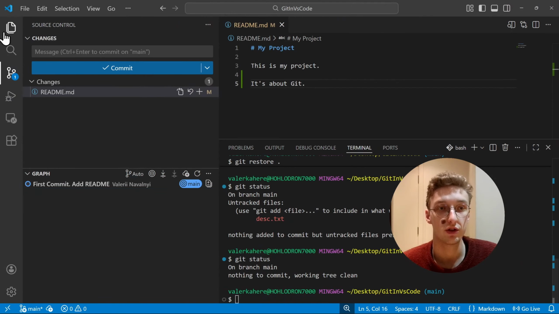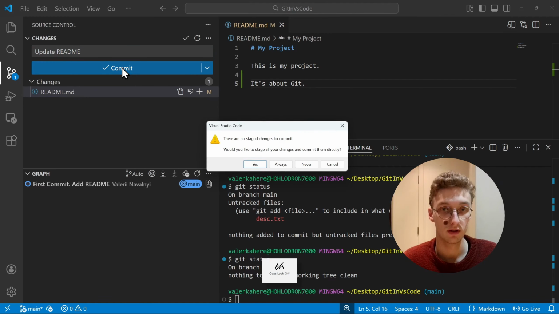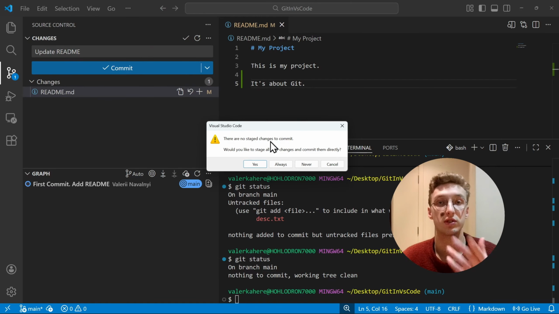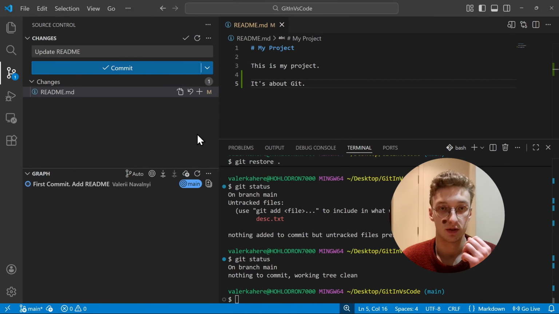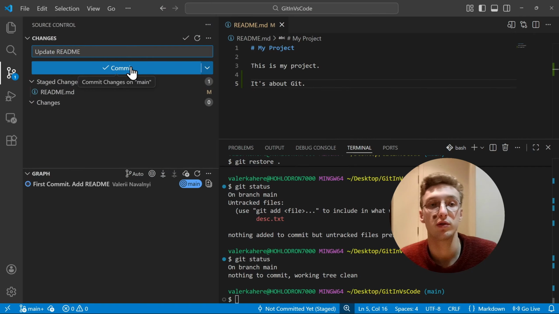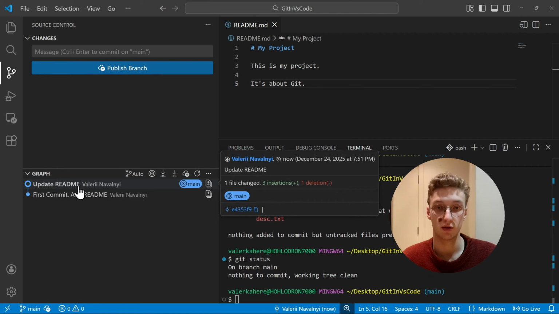Right, so I'm happy with these changes. I'll go to source control again with Ctrl-Shift-G, and I'll say update readme. Commit, oops, but there are no staged changes to commit. So first I need to stage my changes, yeah. I can say yes, never, I want to cancel. And I'll click here to stage all of my changes first. And now I am able to commit them on my main branch. Here, this is my second commit.